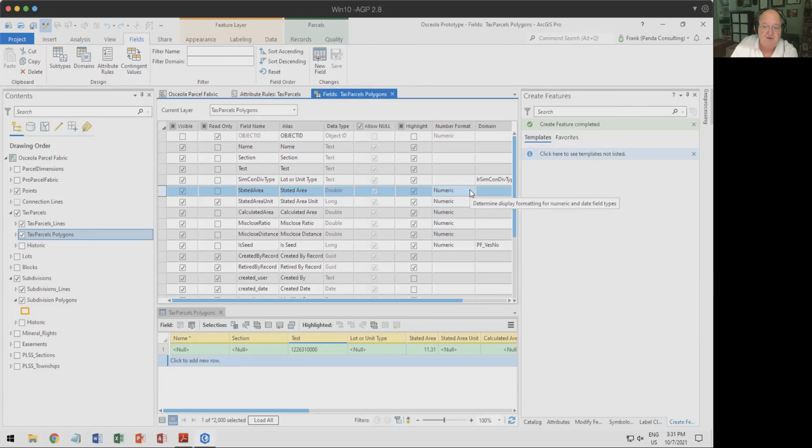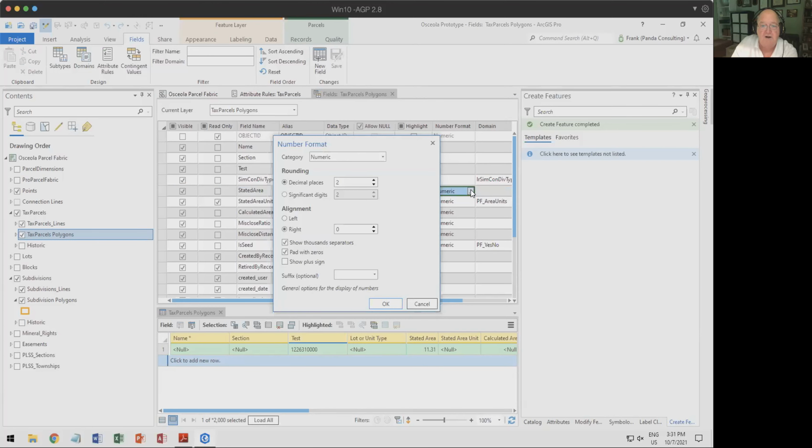So let me go and show you here on the configuration. See here, there we go. On the configuration, I'm telling it that I want it to return a number. I want it to be 2 decimal places. I want it to be right aligned, showing decimal separators and 0. And if I really wanted to, I could go down here and tell it, put a suffix on this, make it acreage every single time.